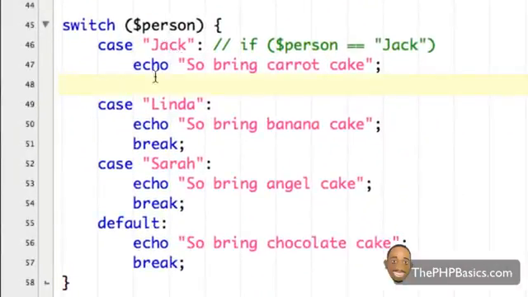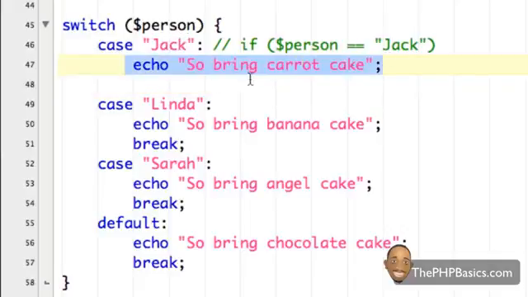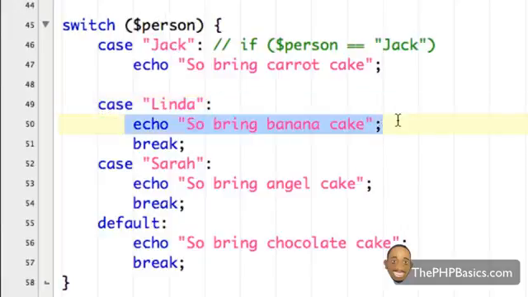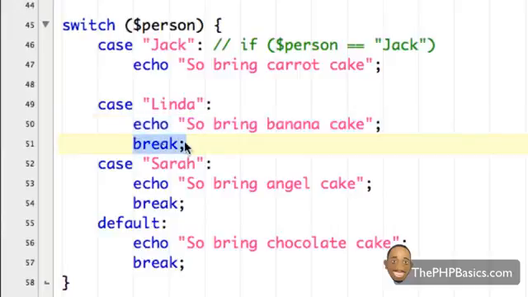So if we come back to our switch statement, as we can see, we have the first case, which evaluated to true. So we executed this code. But since there was not a break there, it proceeded to the next case, which was Linda. It didn't care to compare person with Linda. It just went ahead and executed this. But when it came to this break, it said, okay, it's time to end the switch statement. Let's get out of it and let's proceed with the other code in this file.